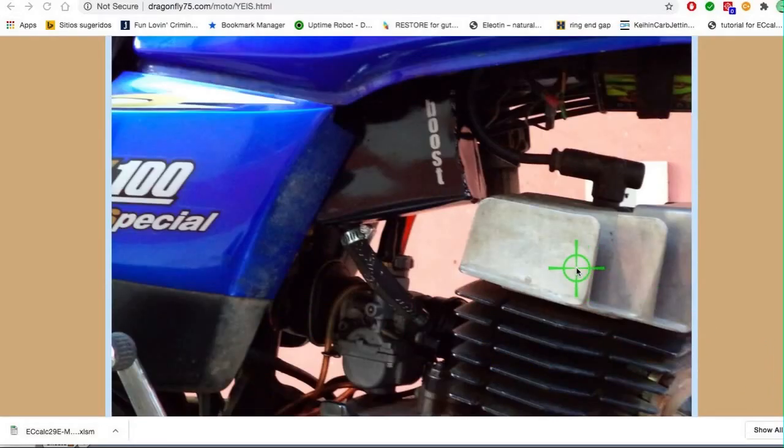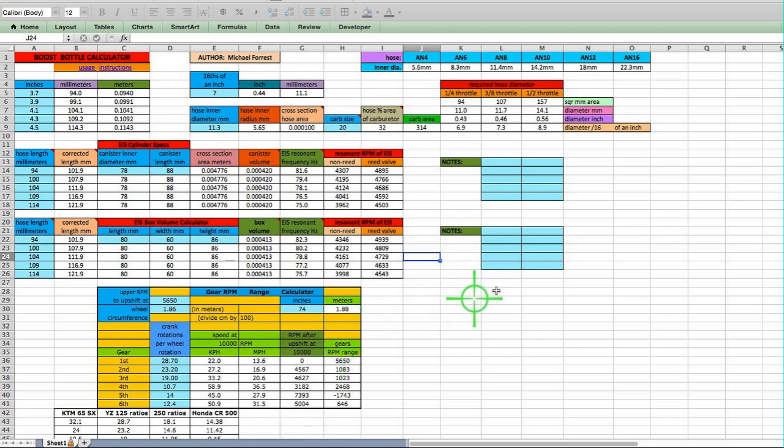Just a word about boost bottles. This is the boost bottle that I made for my Suzuki 100, and it is made of sheet metal welded together, and the design was according to this program I made to calculate boost bottles, and it worked perfectly. It definitely does get rid of the power dip before the power band. But the thing is, if anyone ever tells you a boost bottle doesn't work, it's because they don't know that it has to be designed specifically for that bike.